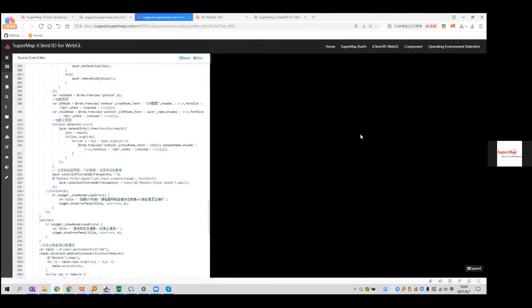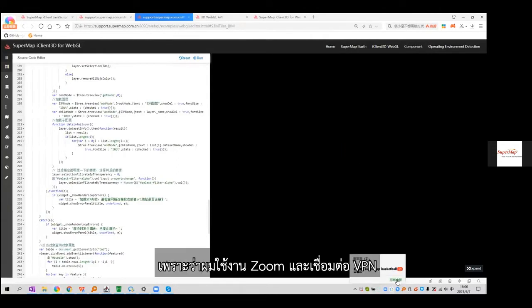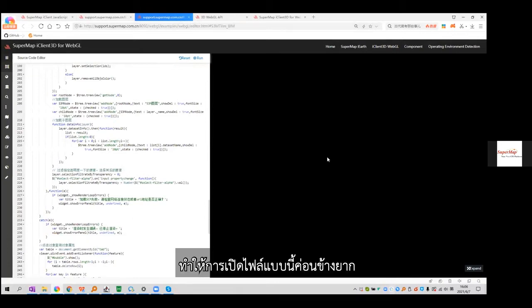Okay, and it seems because of the network issue, since I opened Zoom and connected the VPN, it's kind of hard for me to open this kind of thing.